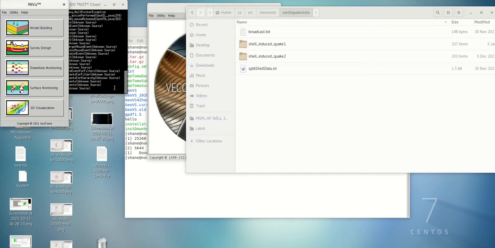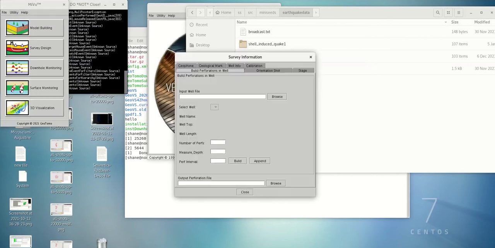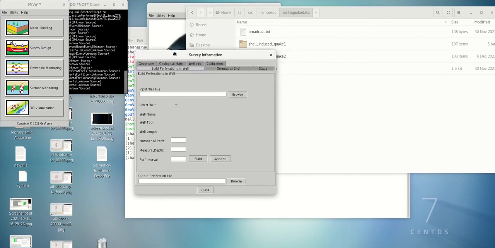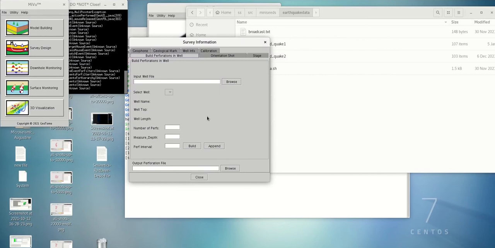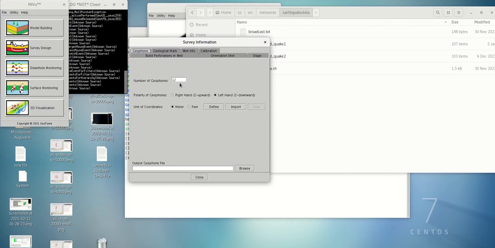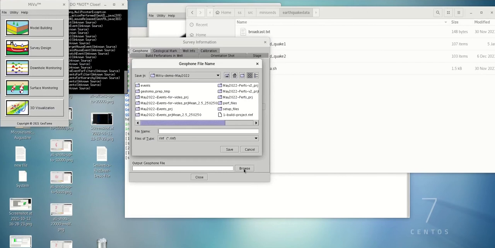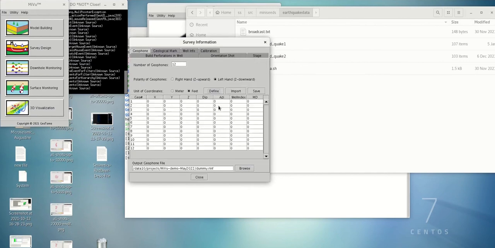And then let's see, for the next one, the utility survey information, there's kind of a lot to digest here. I prefer to use survey design to build receivers in well or build shots in well or on surface. But you can also build a lot of those things through the survey information tab utility here. So you can go geophone, number of geophones, and put it at feet, say you have left-hand Z, and then if you just do output, dummy.receiver.rnf, then you can do define, and it'll give you a way to define the receivers.